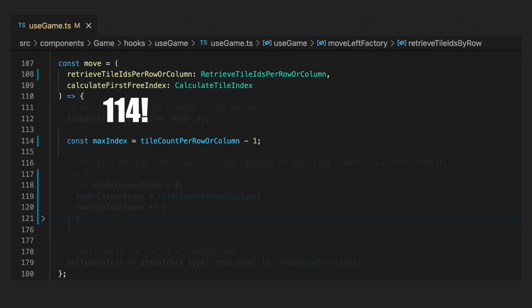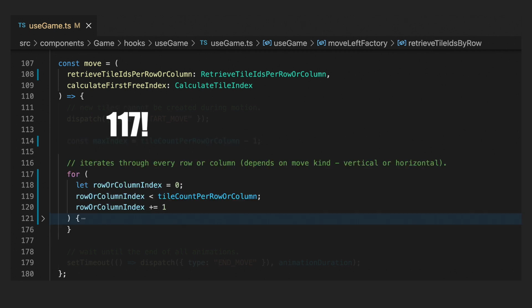In line 111, I declared the max index in row or column. I will need it to calculate the first free position of the tile. In our case, max index equals 3, since the board is 4 by 4 tiles, and all indexes start from 0. In line 114, I'm gonna iterate through every row or column to merge and update tiles.